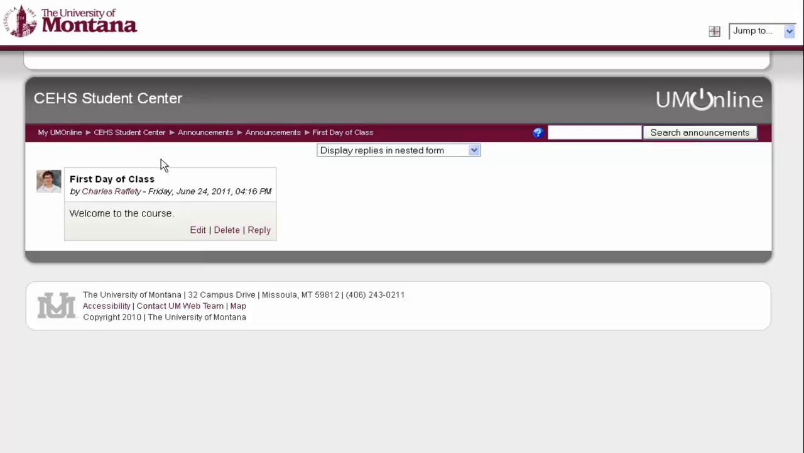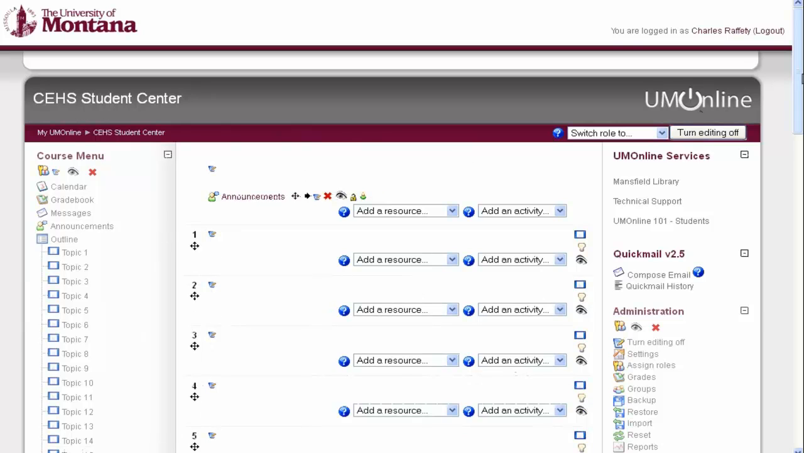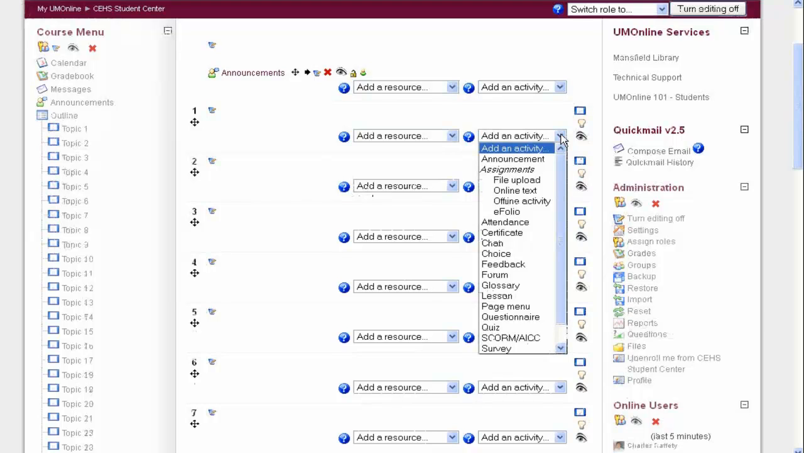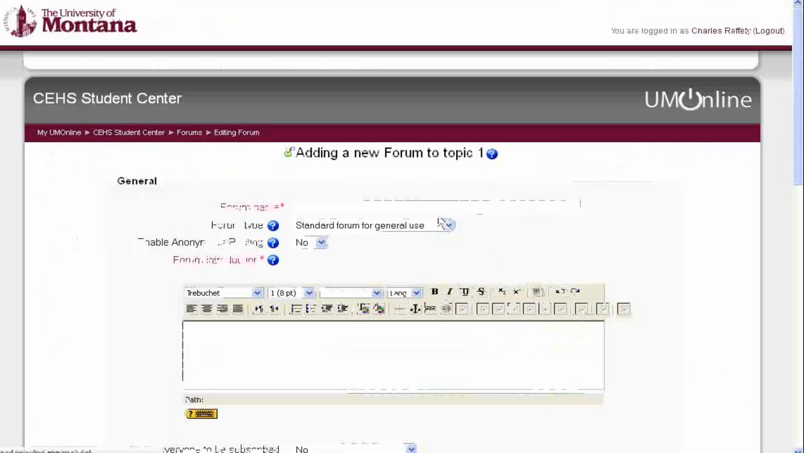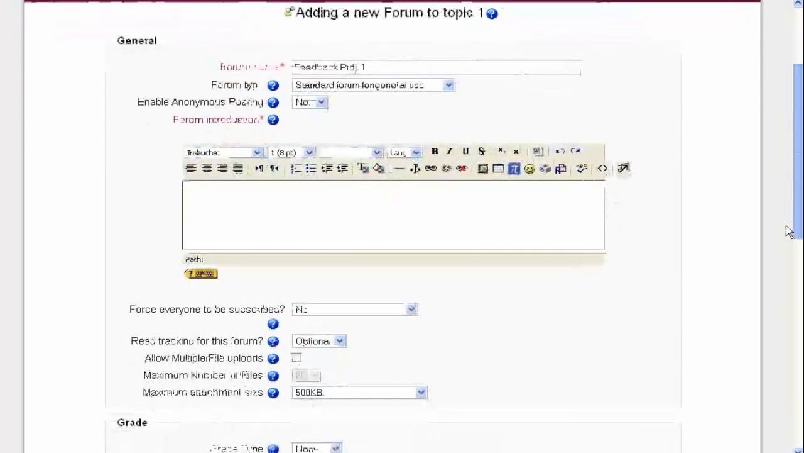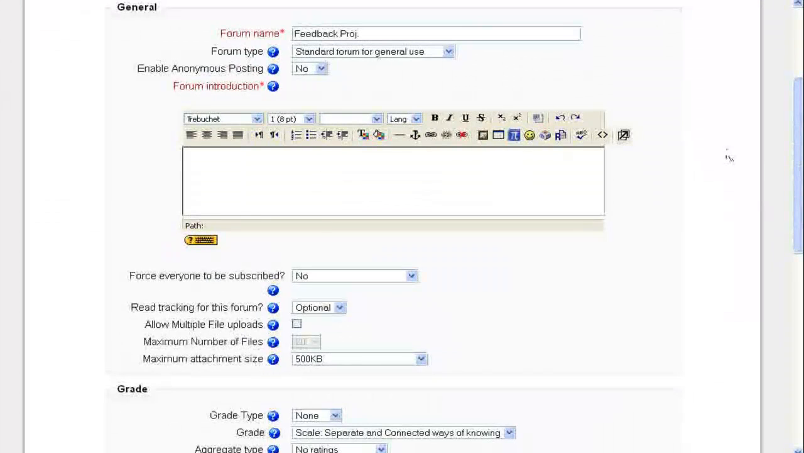Let's go back to the main page of my course. So let's say I want to add another forum. So I'm going to go to Add an Activity. I'm going to go to Forum and give it a name. Let's call this one Feedback Project 1. As we've mentioned, it's a standard forum for general use, which means that it's going to be what we want. People can reply and send each other messages, etc.